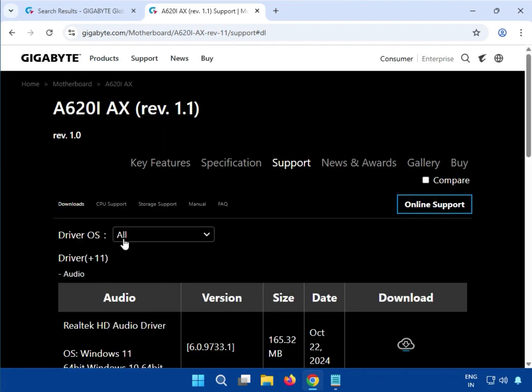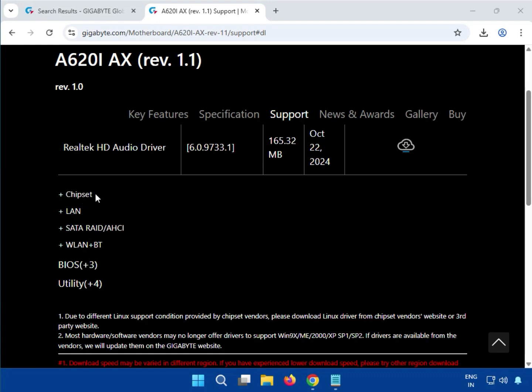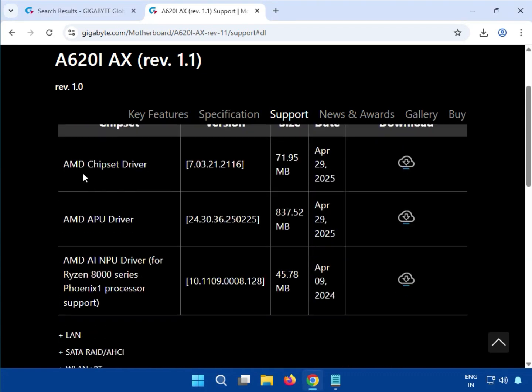So guys, select your operating system. I am using Windows 11, and if you are using Windows 10, no worry about it, you just follow this Windows 11 video and you can install the Windows 10 driver. Okay, chipset driver. So AMD chipset driver, just click on that.